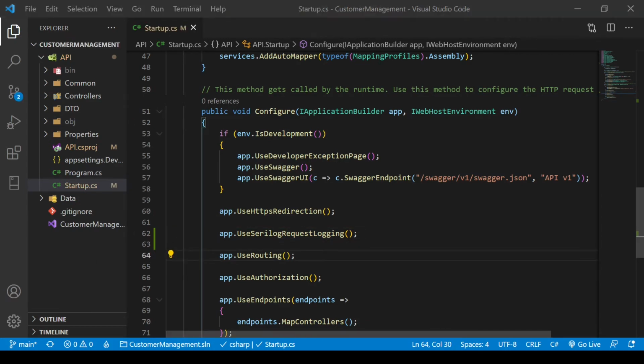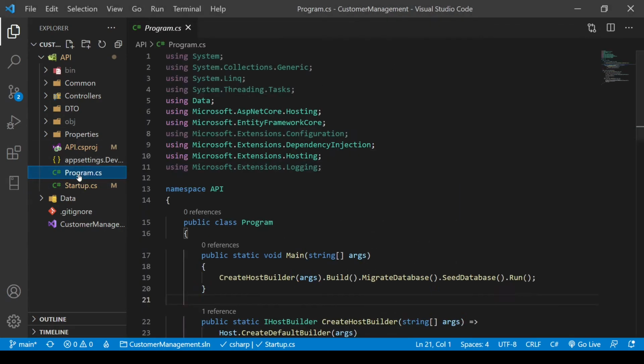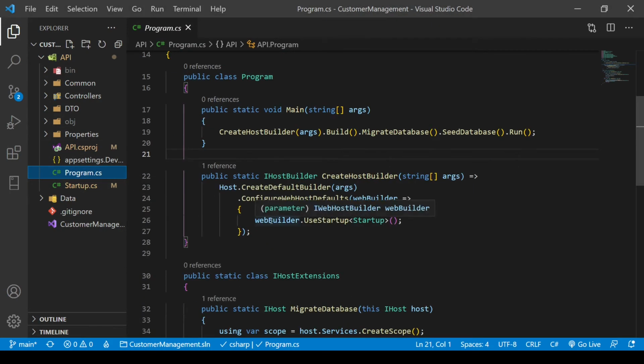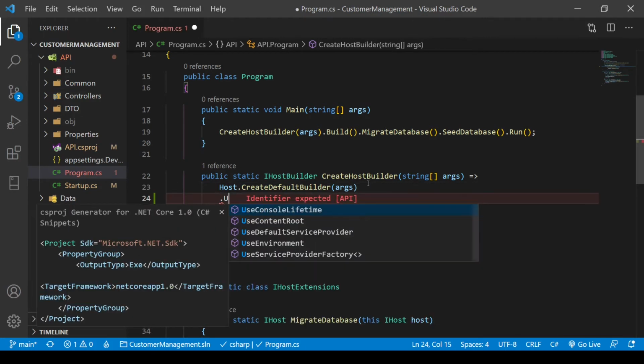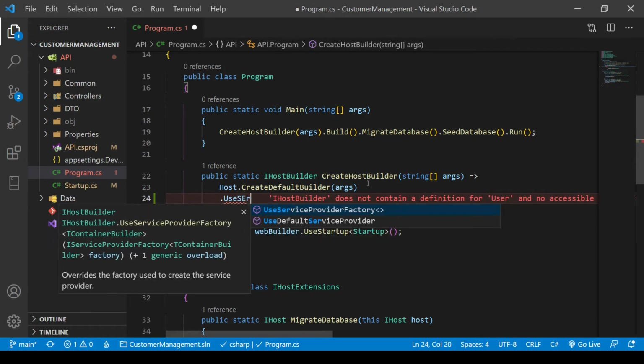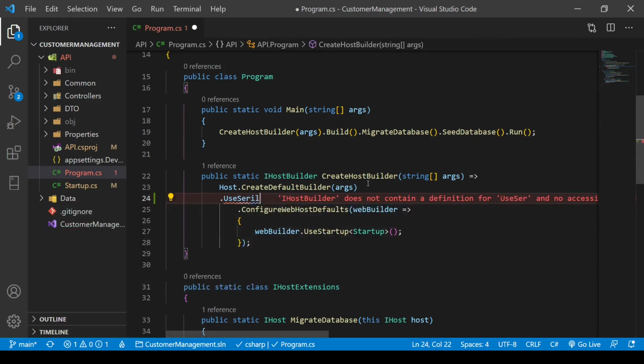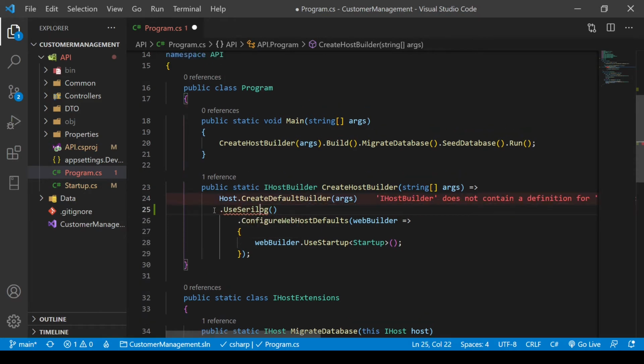Okay, now let's go to Program.cs. In the CreateHostBuilder, we add that UseSerilog. Okay, Control dot, using Serilog.